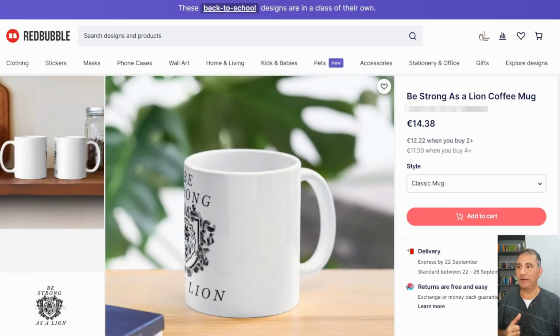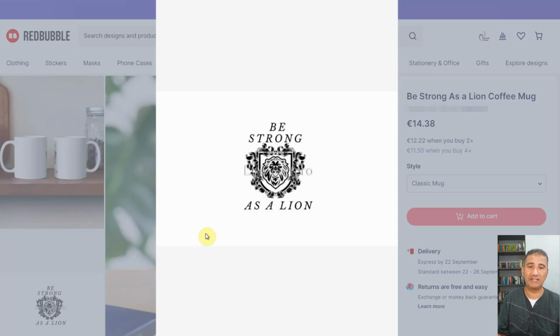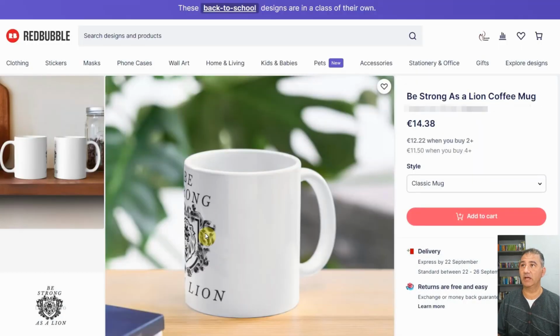Now, the third one, again, is yet another mug where the design was placed opposite the handle. So we're not going to delve too deeply into that. But again, if you look at it, "Be strong as a lion" perhaps has something to do with the fact that Her Majesty Queen Elizabeth II recently passed away, I don't know, or maybe it's referring to something else during the time of publishing this video. But again, it's a really nice design and it's being lost, okay?